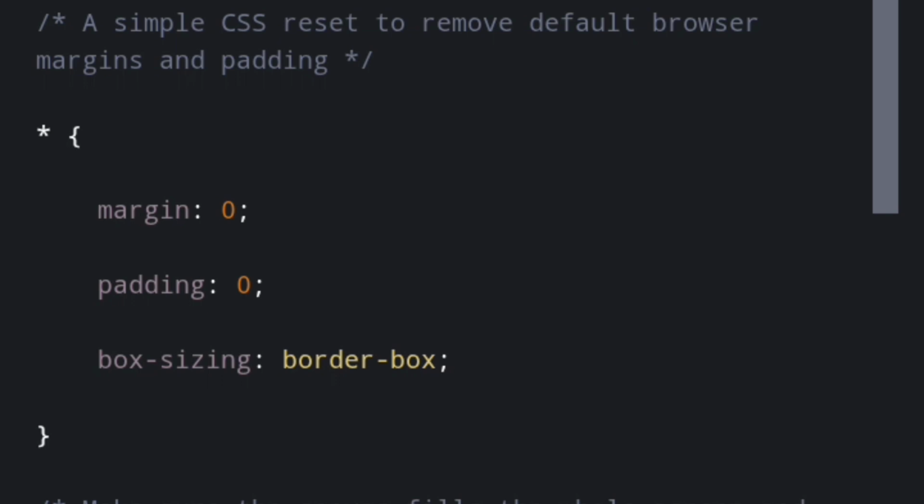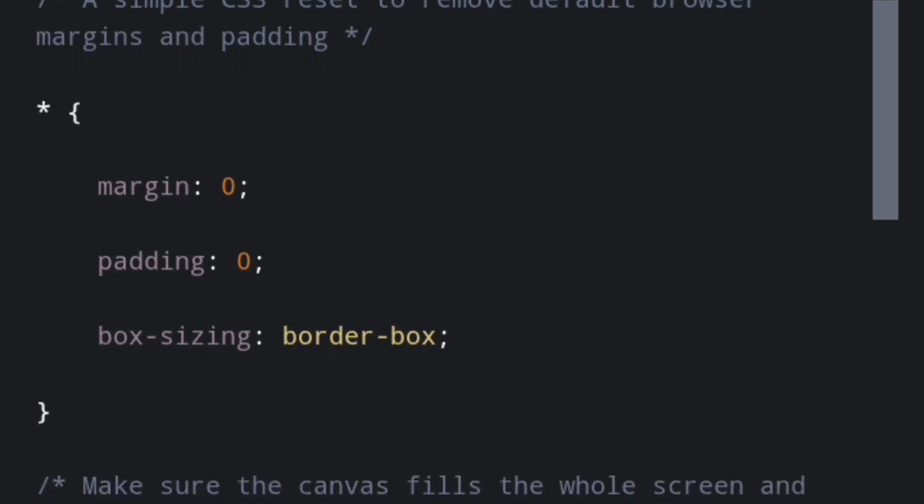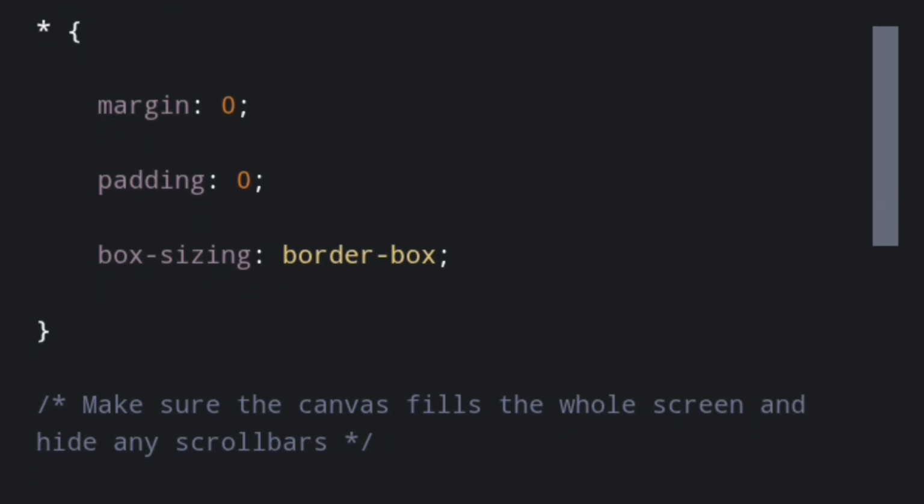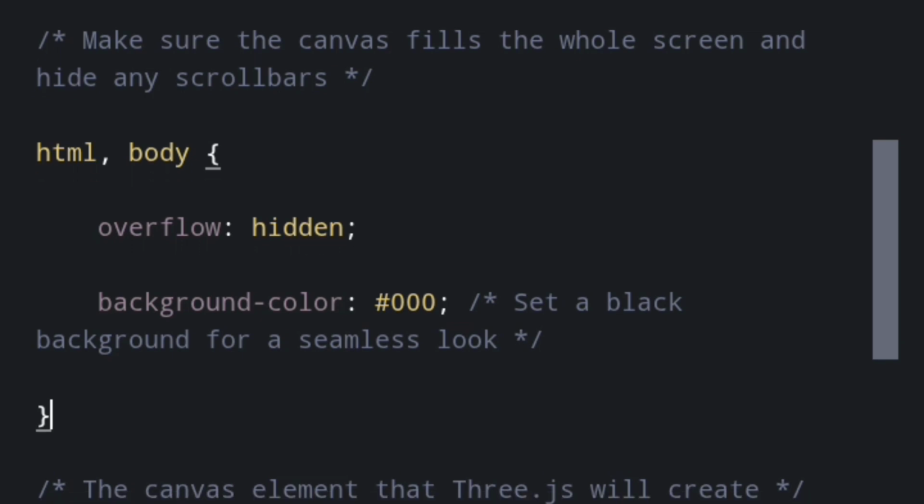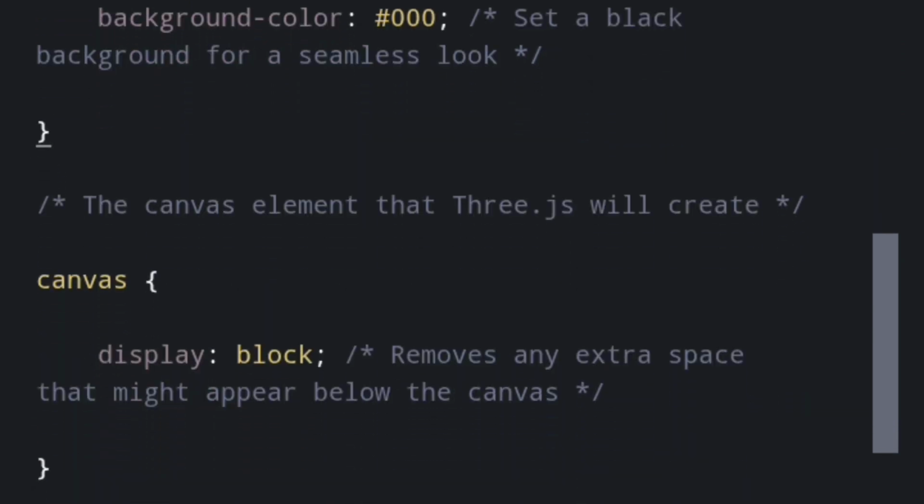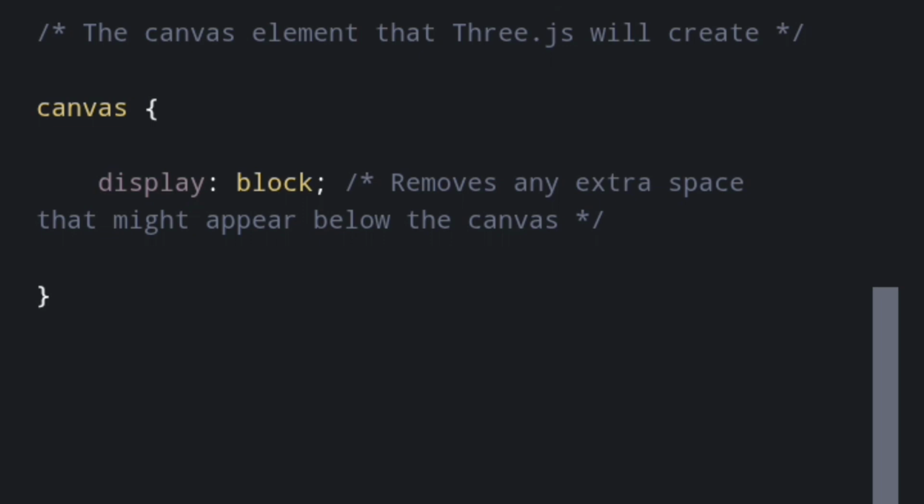* { margin: 0; padding: 0; box-sizing: border-box; }. This is a CSS reset. We remove default margins and padding for all elements and set box sizing to border box to keep sizes consistent. html, body { overflow: hidden; background: #000; }. For HTML and body, we hide scroll bars with overflow hidden and set a black background for a space-like look. canvas { display: block; }, we style the Three.js canvas.